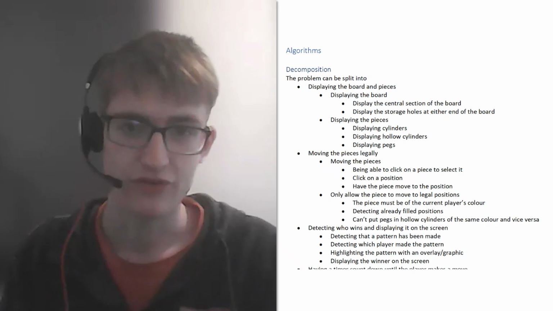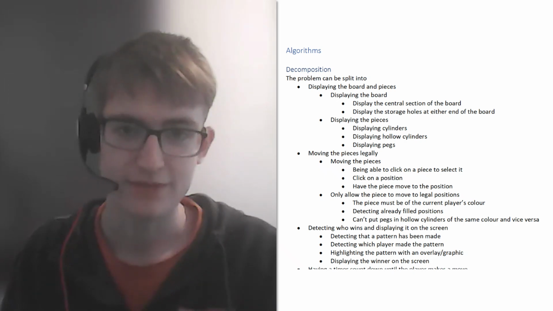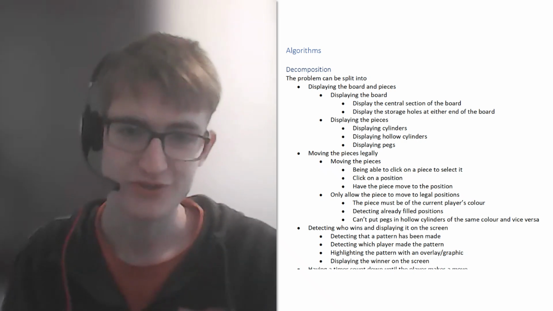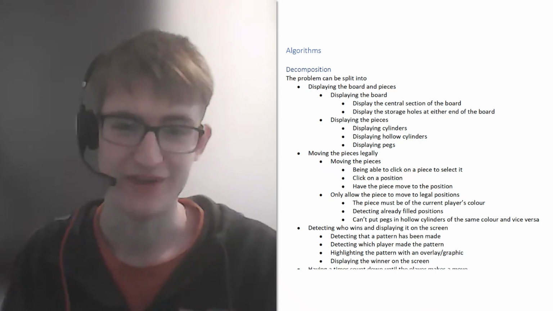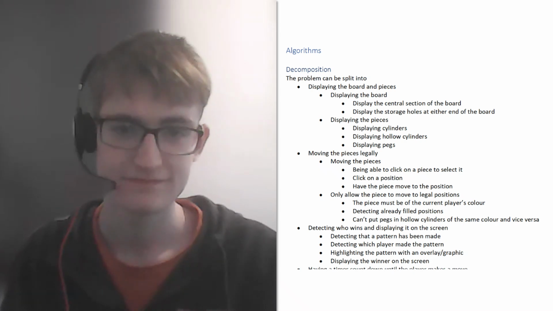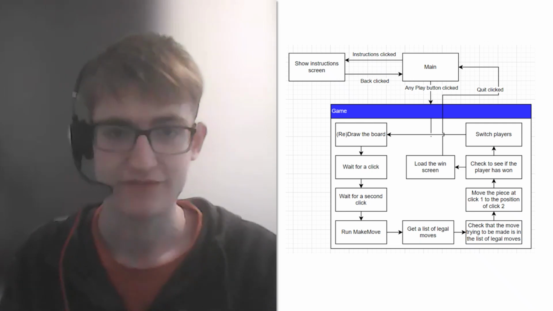The next section is algorithms and begins with a decomposition of the solution code. You can see I've clearly split the problem down into individual functions and classes. I actually ended up doing most of this after I'd completed the development section to ensure it was consistent with the code I ended up writing. I then have a flowchart of the simplified game loop showing the main processes of using my game.